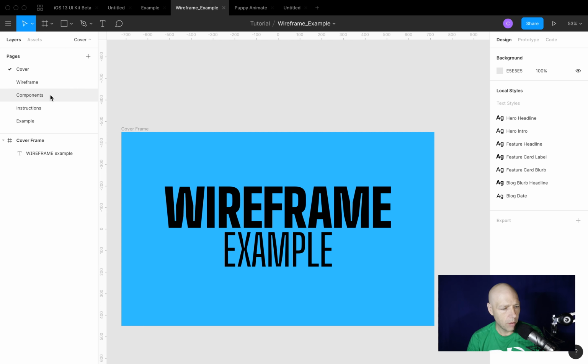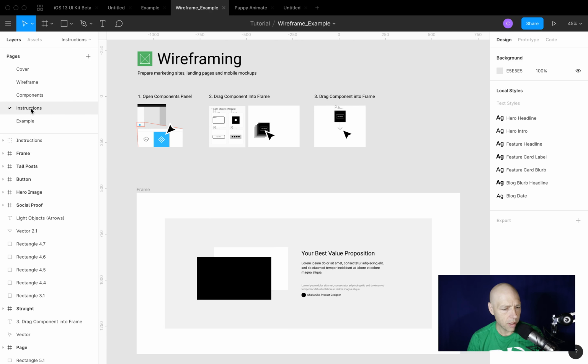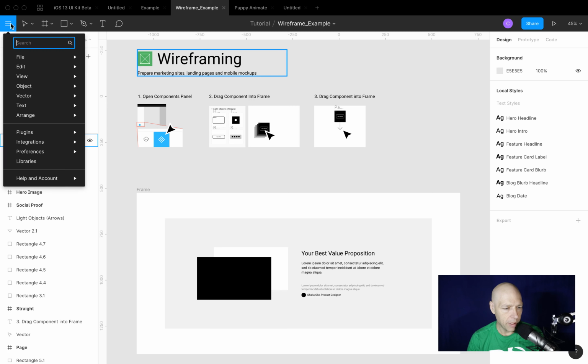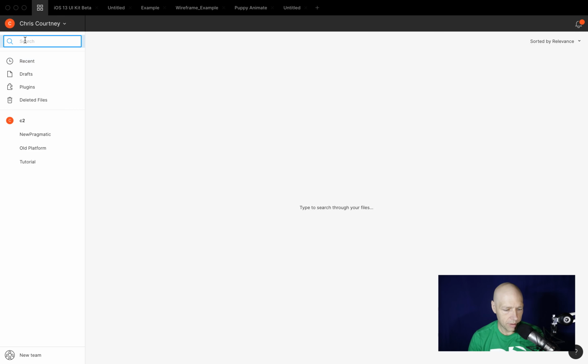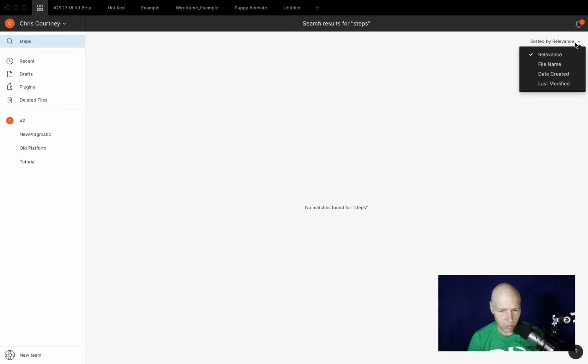So I'm wondering if I typed in here, like instructions, just steps, hashtag steps, whether that would help in the search. So if I go back up here to files and now I say steps, it says no matches for steps. Let's see, sort it by file name, date created, last modified.